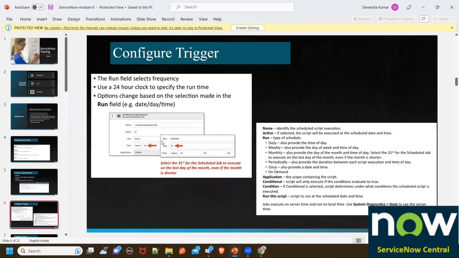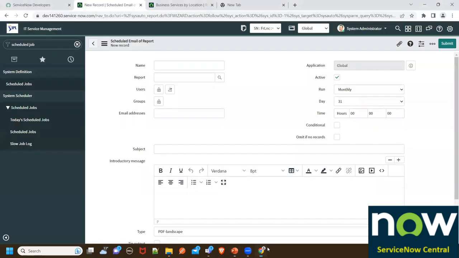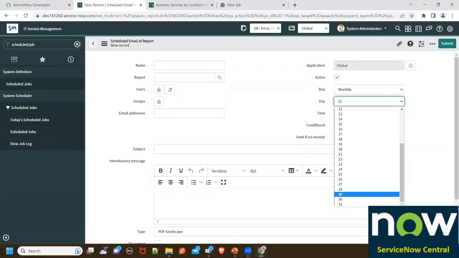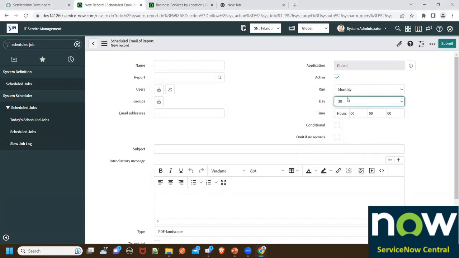If you have to get a report every month, then what do you do? Because some months have 29 days, some have 30, some have 31, sometimes it is 27 or 28 days also. So when do you run your scheduled job? How do you configure that? For that, you run the report monthly and select the day as 31st. ServiceNow will automatically understand that you have to send this data every month. So this was it about scheduled jobs within ServiceNow.